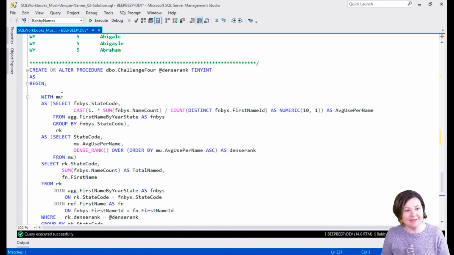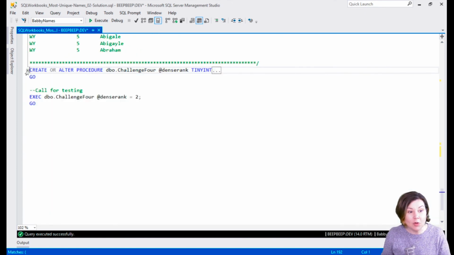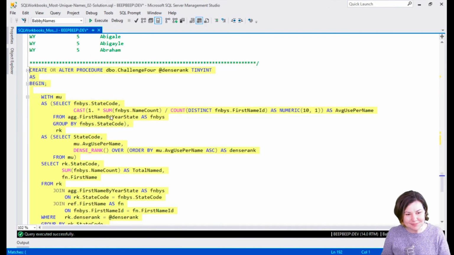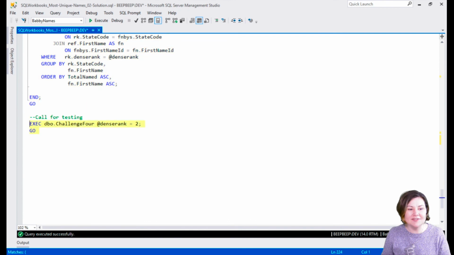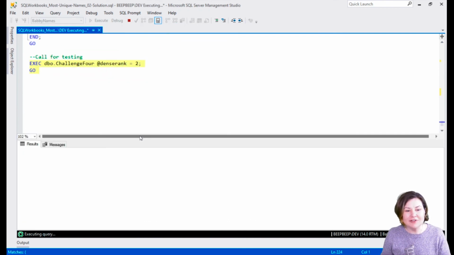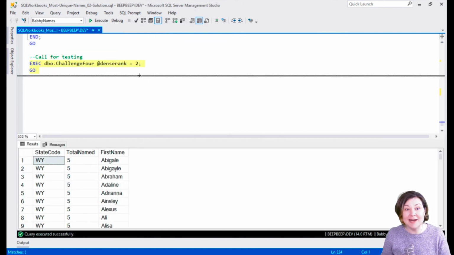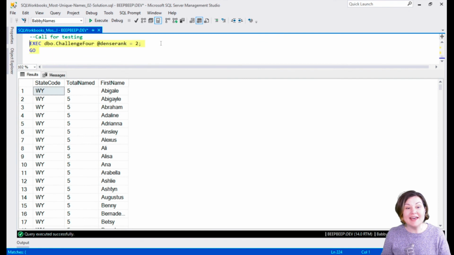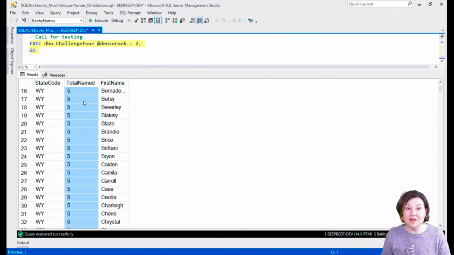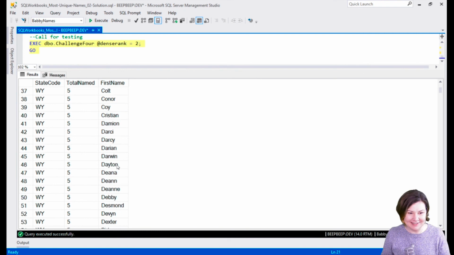Let's go ahead and compile this procedure, so highlight the whole thing. So there we go. I'll collapse it and expand it out. And now let's go ahead and do our call for testing. In this case, DENSE_RANK equals 2. We get back the state of Wyoming with the 5 count names first, then alphabetized.